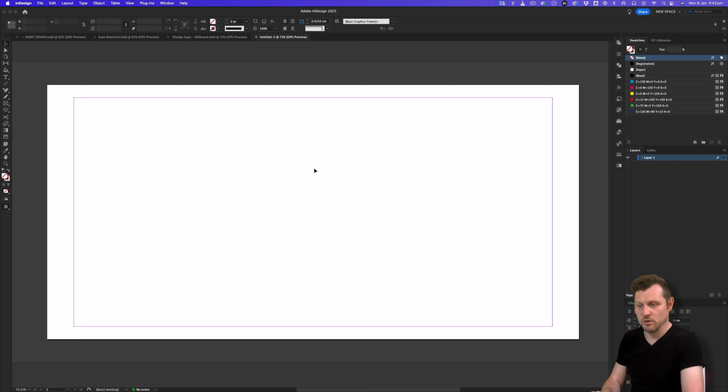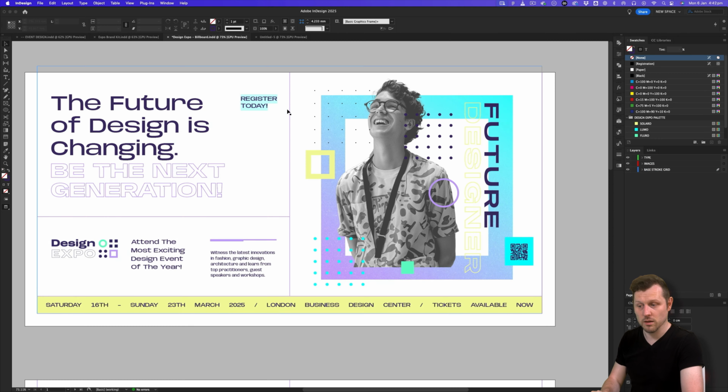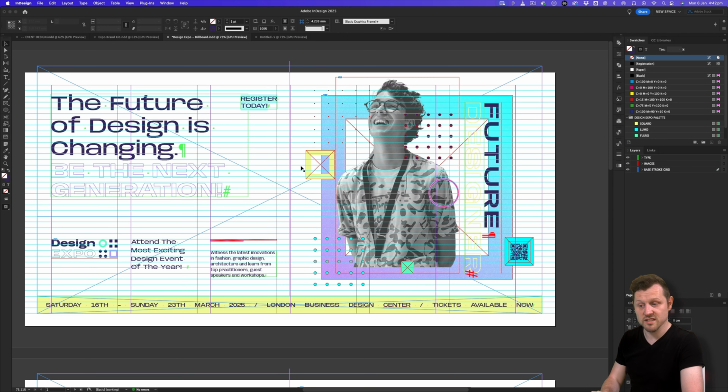Looking back at my final billboard, if I press W, I can toggle between normal and preview mode, and in normal mode, we can see the grid that I have used to structure the billboard content.